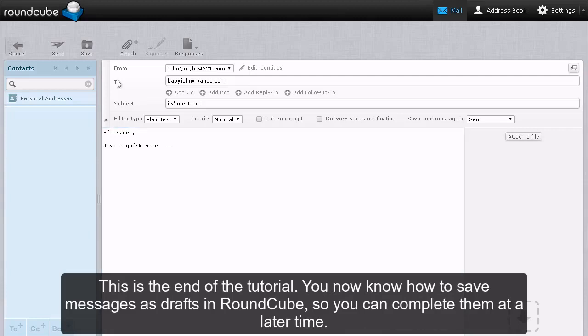This is the end of the tutorial. You now know how to save messages as drafts in RoundCube so you can complete them at a later time.